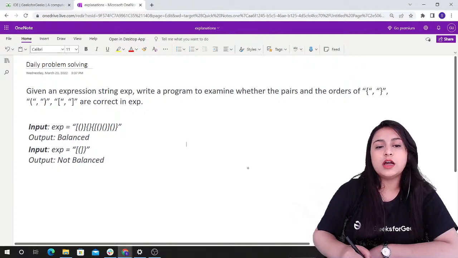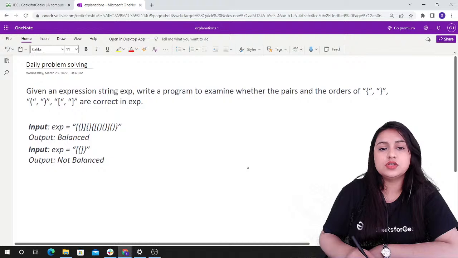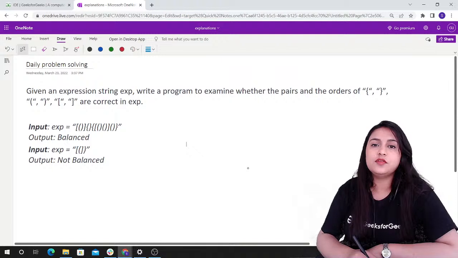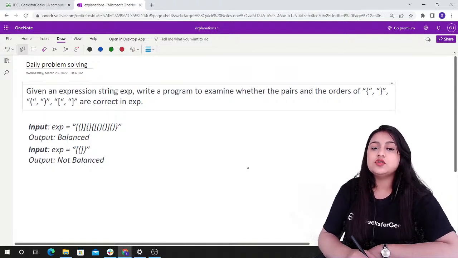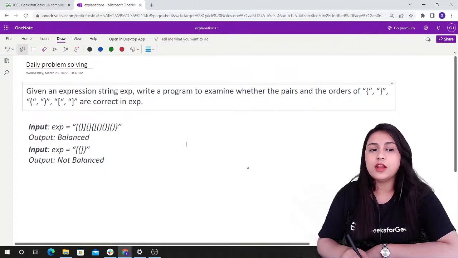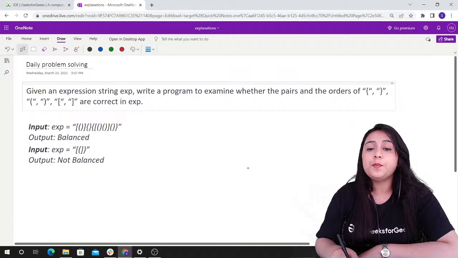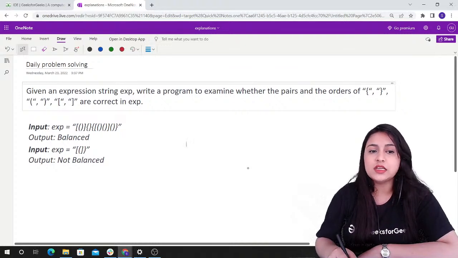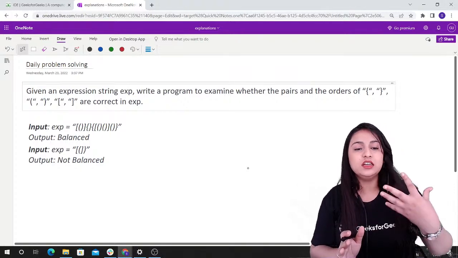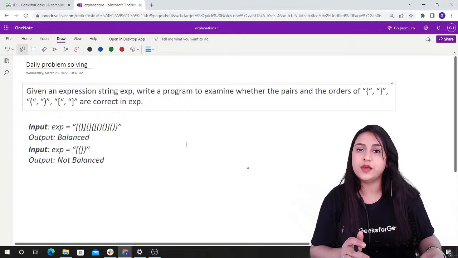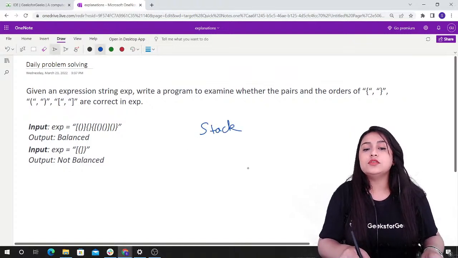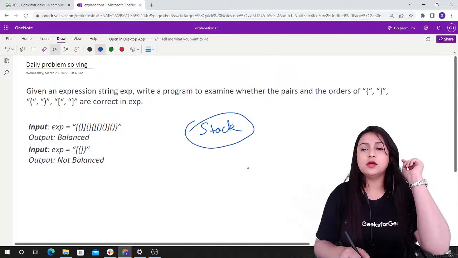So we'll start with this question. If you have seen my First Step to DSA playlist, you must have seen this question there also. The question is that you have to write a program to examine whether the pairs and the orders of brackets are correct in an expression or not. The standard name for this problem is balanced parenthesis, and we use the stack data structure to solve it.